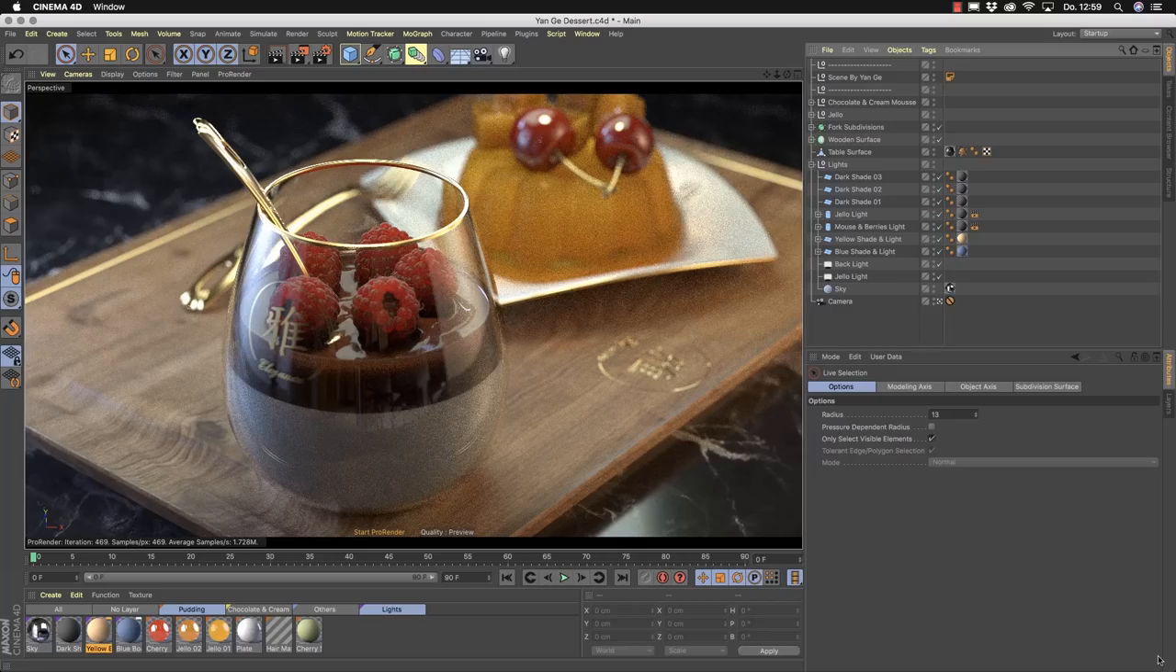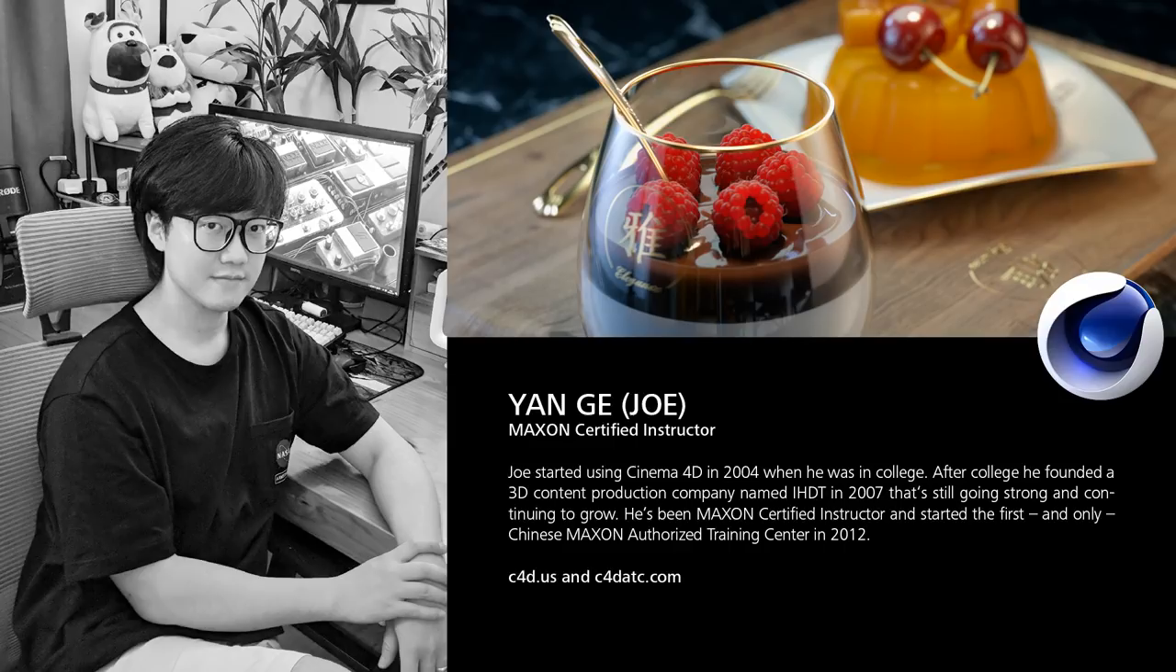Welcome! In this tutorial I talk about the new ProRender features in Maxon Cinema 4D Release 20. As a great example, we will use this scene by the talented artist Yang Ge.